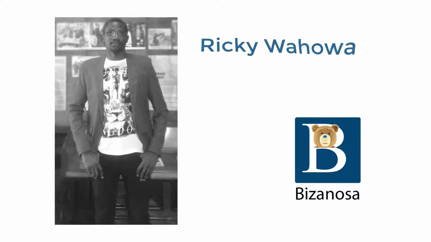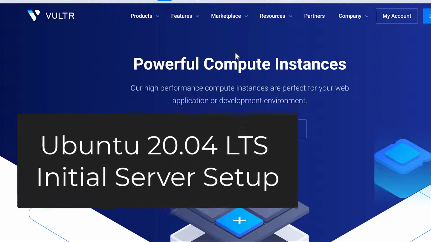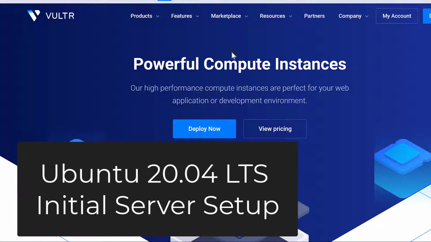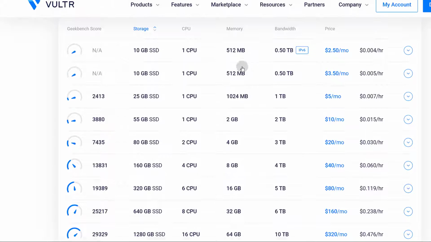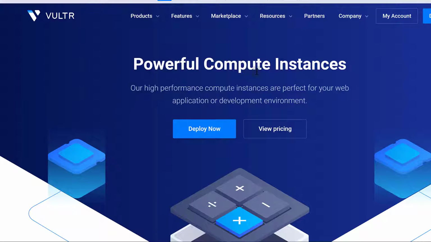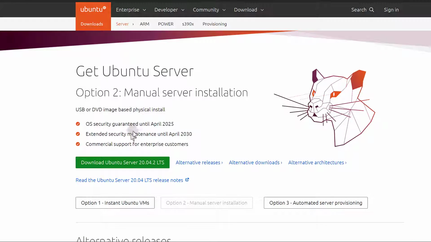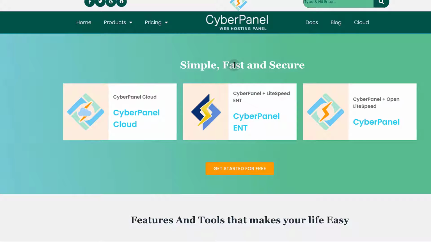In this video, we're going to set up an Ubuntu 20.04 LTS server, and then we're going to install Cyberpanel. So we're going to use Vultr for this. You can choose any of these servers, and I'm going to show you how to deploy a server on Vultr. And then we're going to deploy an Ubuntu 20.04 server on our Vultr VPS. Finally, I'm going to install Cyberpanel. Okay, so if that's something that you want to do, go ahead and watch the video.